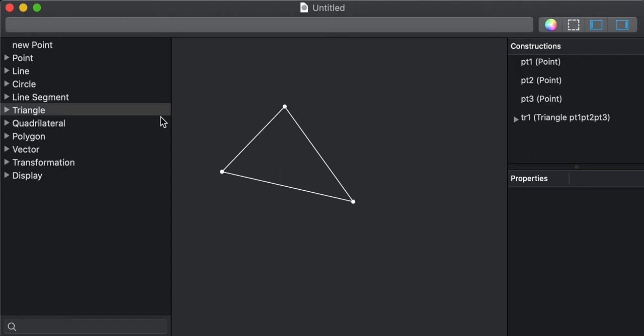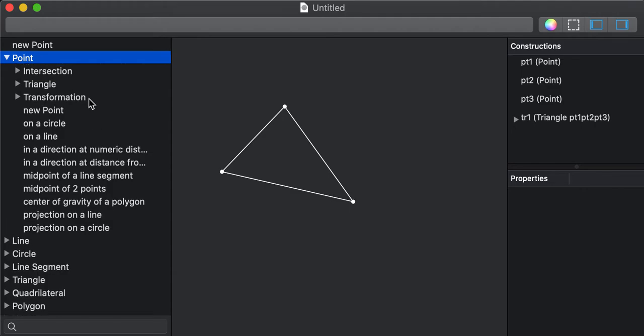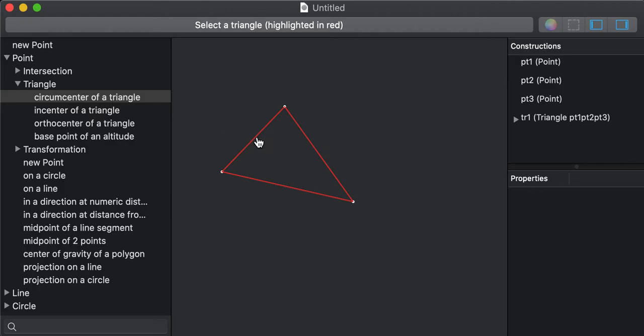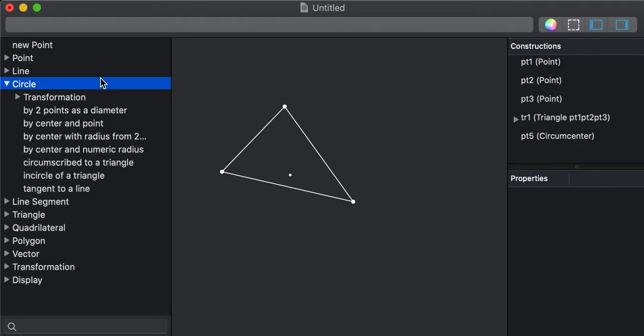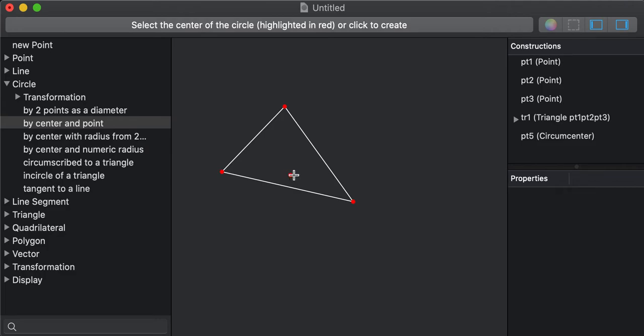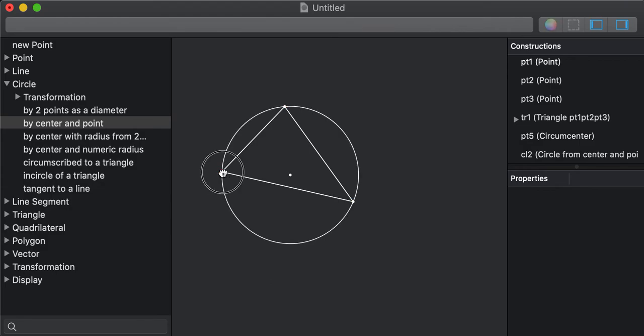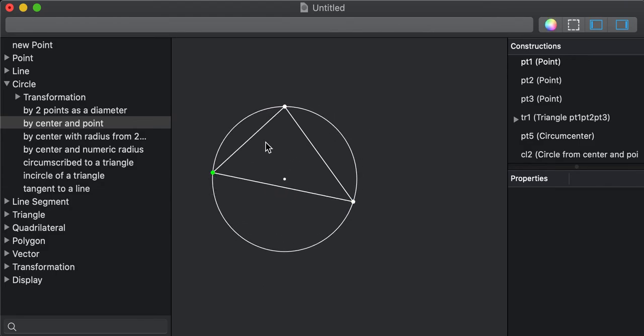In the second method, we just say points, triangle, circumcenter of a triangle, and we choose a triangle, and here we have the circumcenter. So from there, we make a circle that has as a center this circumcenter, and as a point on the circle a vertex. So I double click, I select the center of the circle, and I select a point. And here our circle goes through all 3 points of the triangle.